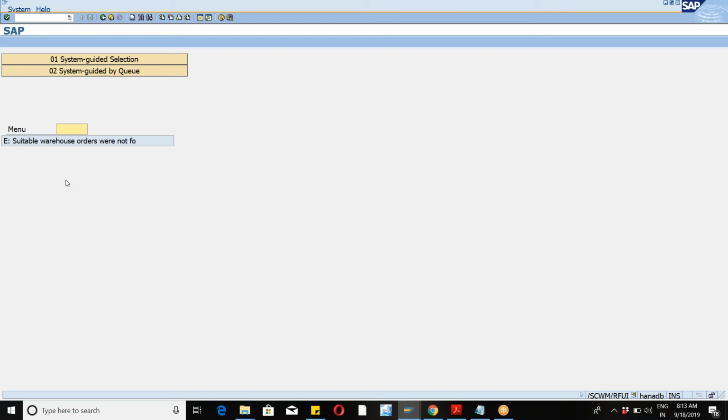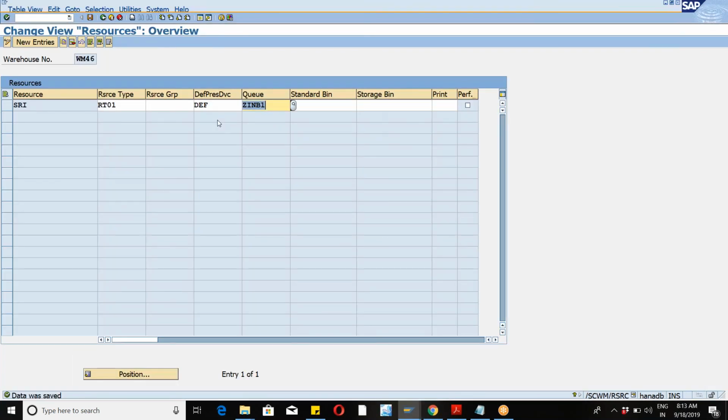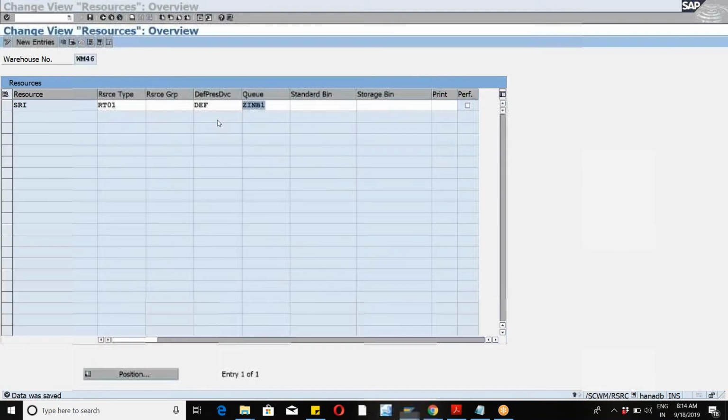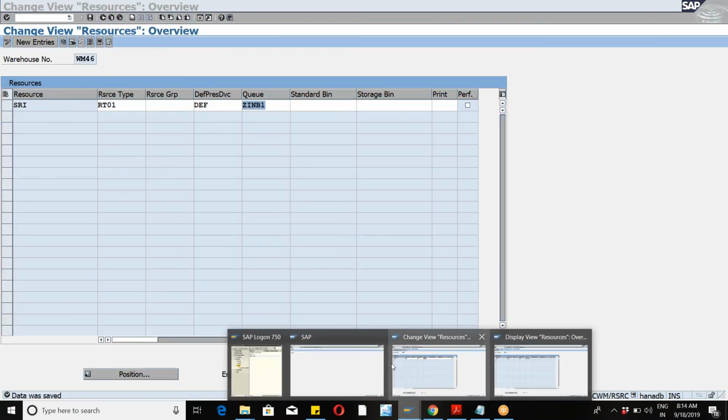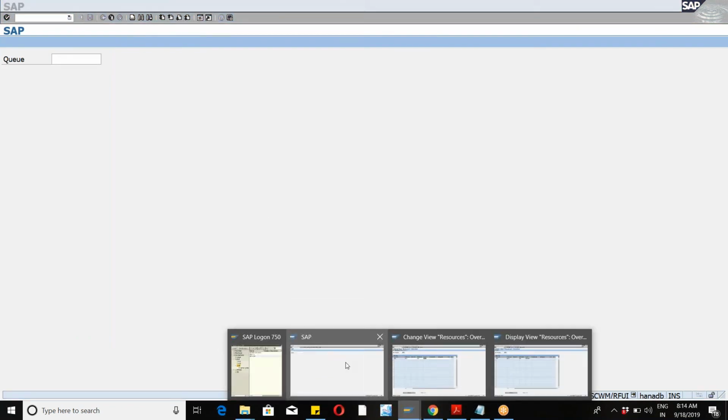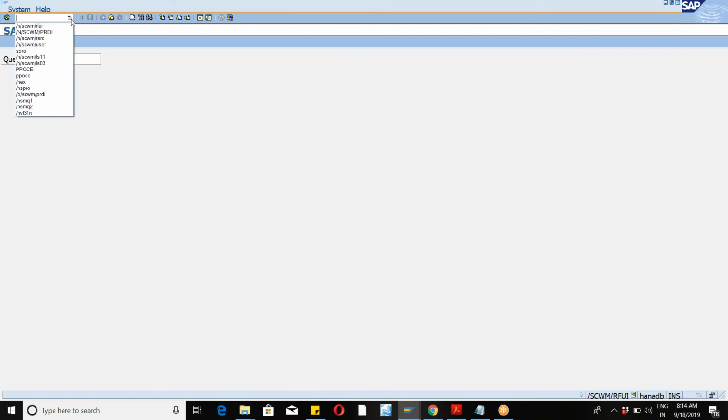What is that? If you go inside this system guided by queue, now we don't get it, I guess. Here, ZINB. We will not get it now. After getting that, we will be scanning something. So you have inputted manually, obviously, right? Because you have your warehouse order. In that warehouse order, what is your source and destination? The system is giving you that actually.